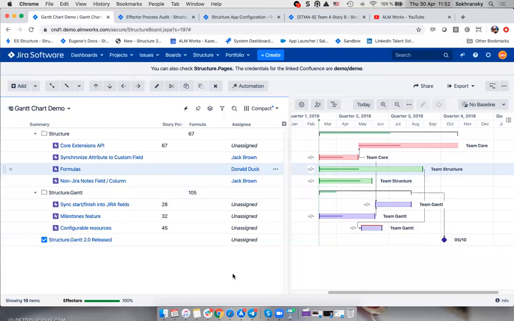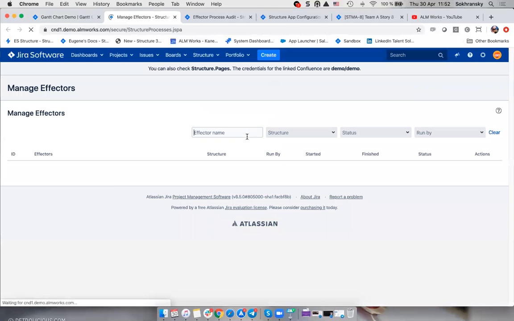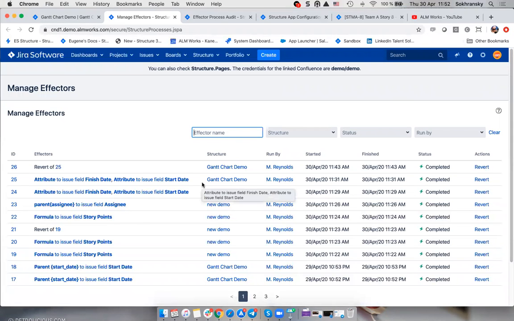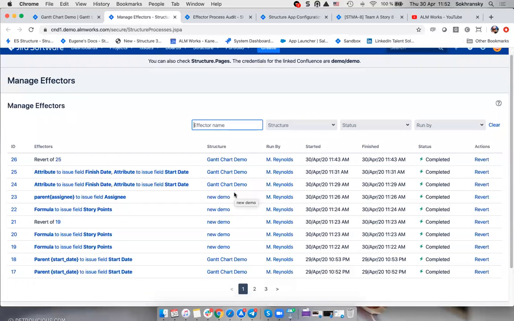Next question, Eugene, is can we run effectors from the Manage Effectors page? Good question. I'm not sure. Let's see. My guess is not, but that's actually a good point. That could be a nice feature. Yeah, I like that. We should. All right. We'll discuss and get back to you. Yeah, we'll get back to this person. And thanks for that suggestion, William.